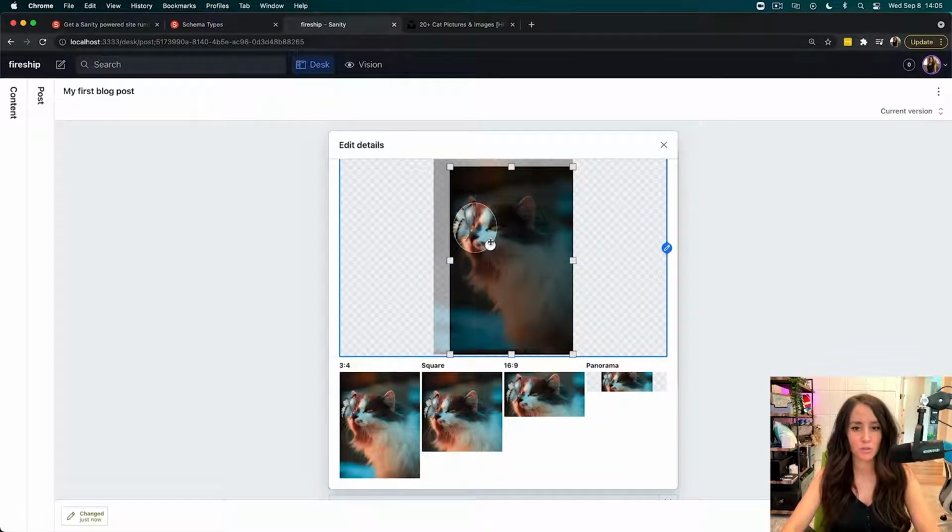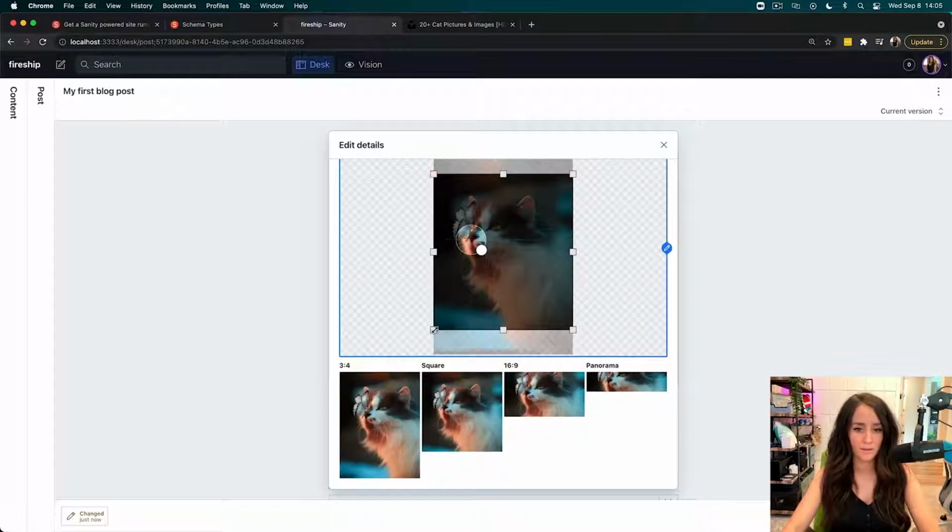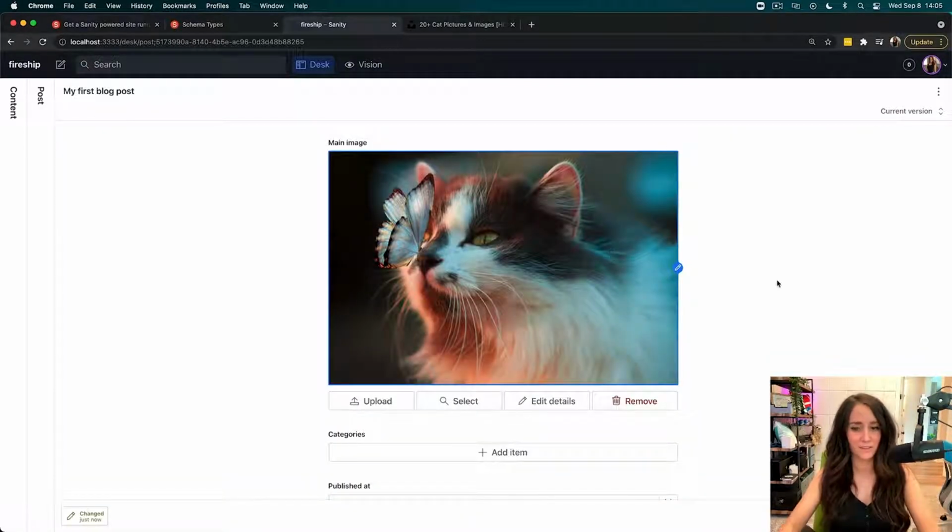So if I want to make sure that the cat's ear is always in view, notice how the panorama changed. Or if I want the cat's nose always in view, notice how it's changing. So I don't have to do multiple uploads to make sure that my crop is good, that my hotspot's always on. Sanity will make sure that this spot that your hotspot is on is always in view. And that's how that works. So then you just exit out, and there's my hotspot and crop for my image.